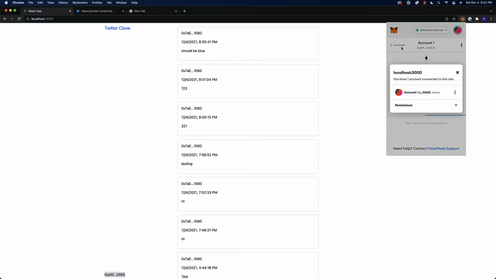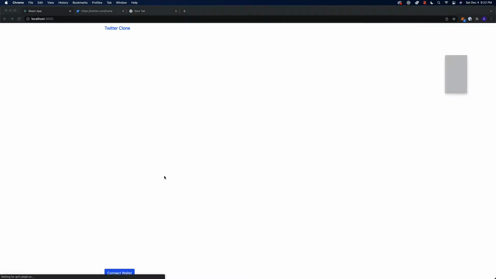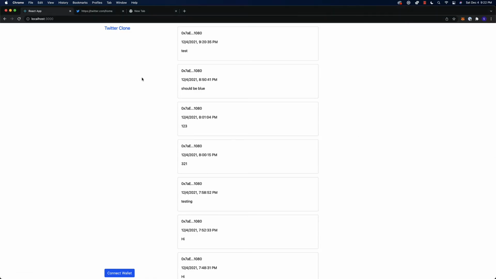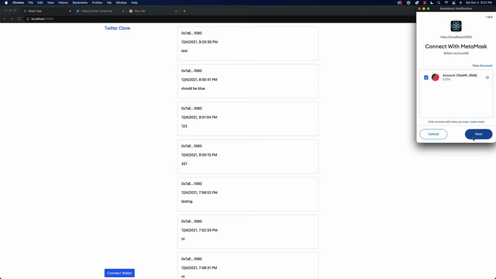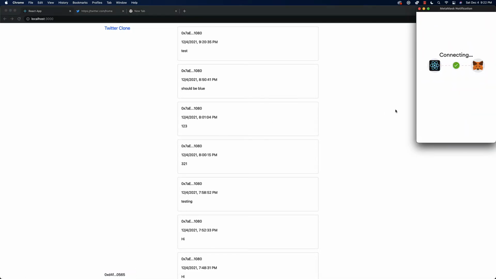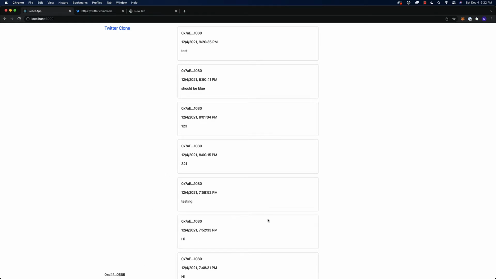And again, just to show this one more time, if we disconnect and refresh the screen, now it's going to tell us we are not connected here. It's bringing back the data even without us being connected, which is nice. But if we connect the wallet, now you'll see the address down here. Cool, so that's our sign-in system.